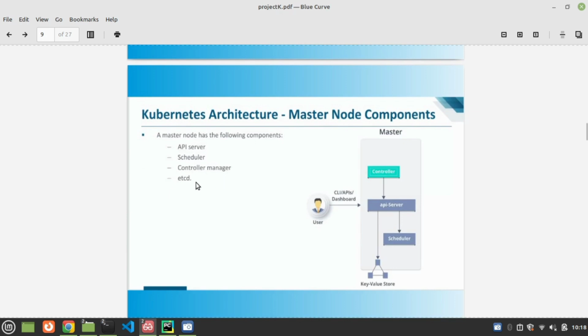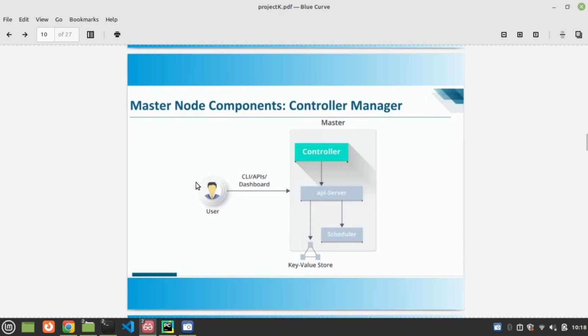So first of all, we have the controller manager. The controller manager is a key component that runs various controllers in Kubernetes. Each controller is responsible for maintaining the desired state of different aspects of the cluster. For example, the node controller manages the status of nodes. The replication controller ensures the desired number of pods and replicas, and the namespace controller handles namespace related operations.